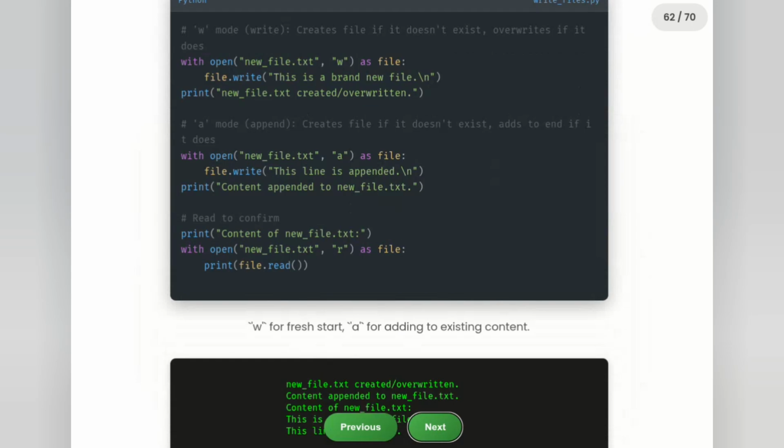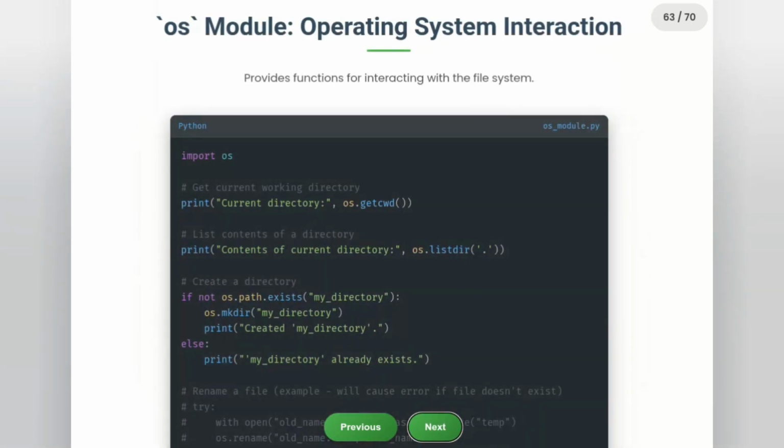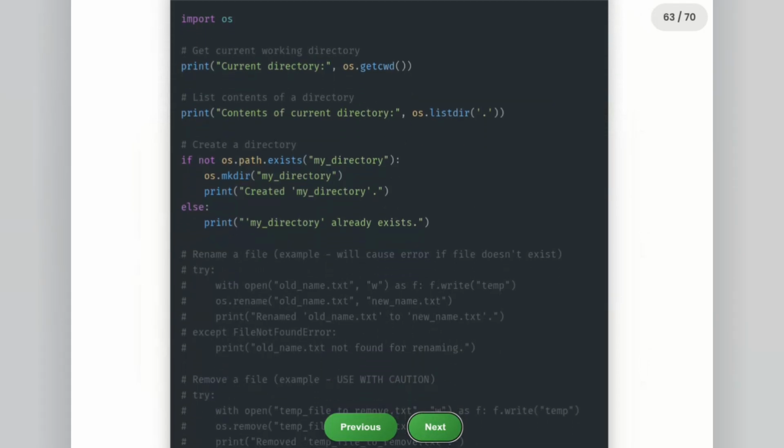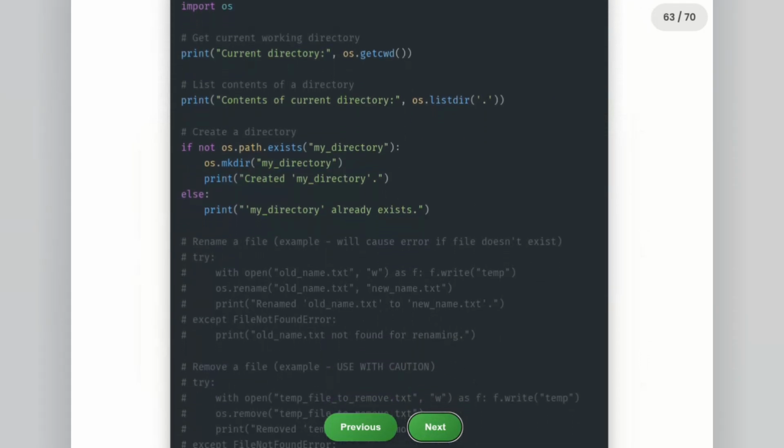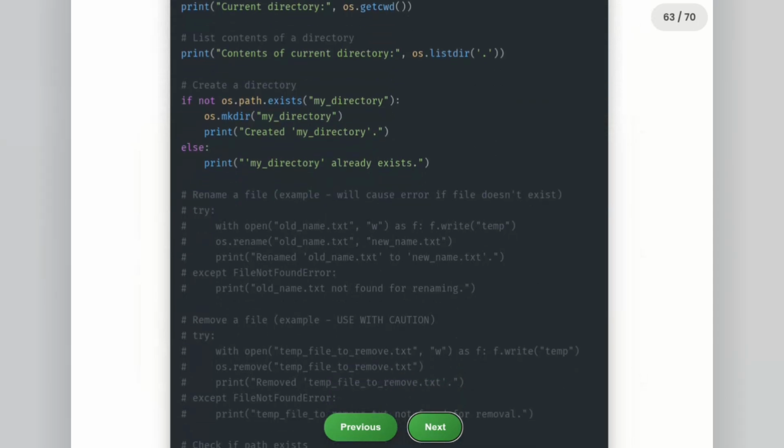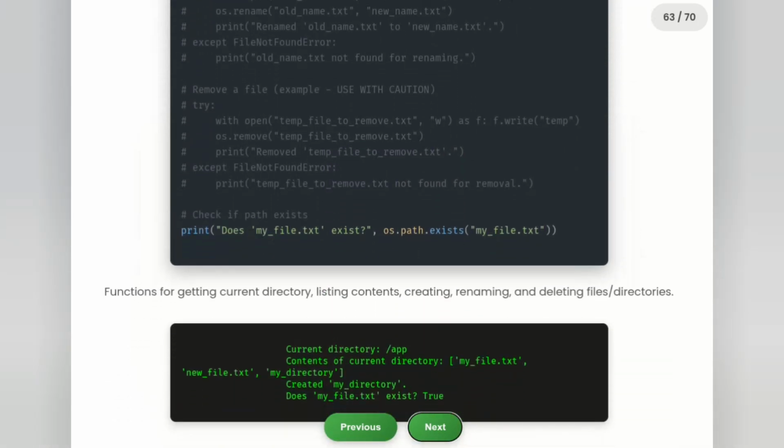The os module provides a way of using operating system-dependent functionality. It's useful for interacting with the file system. You can get the current directory, list its contents, create new directories, and even rename or delete files using functions from the os module. Be careful with os.remove.